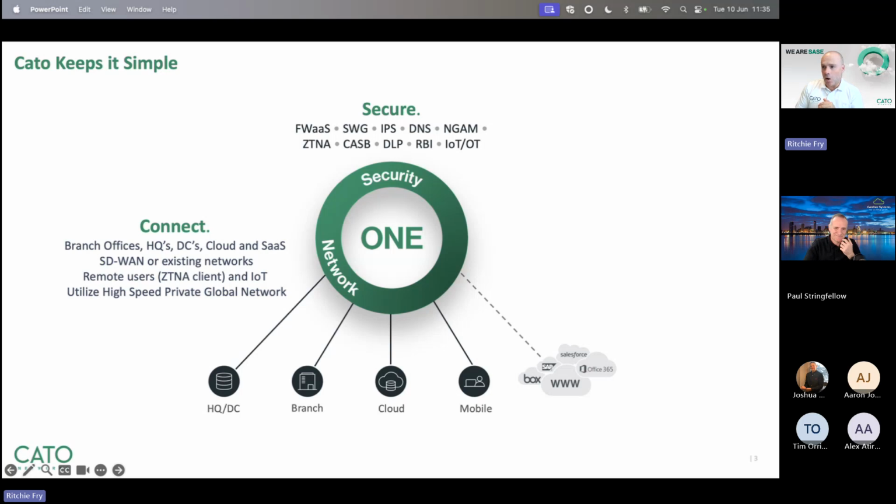And finally, we've got our IoT/OT solution. And that creates an inventory. Think NIS2 compliance here. It also allows you to control the movements of traffic of devices such as cameras, HVAC, robotic arms, and gives you full visibility as well.